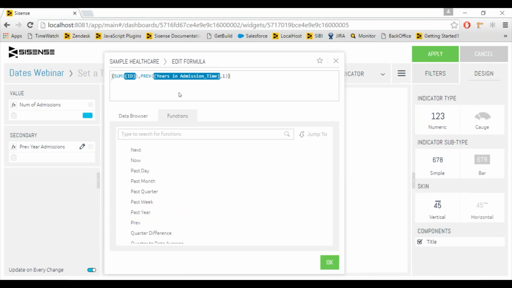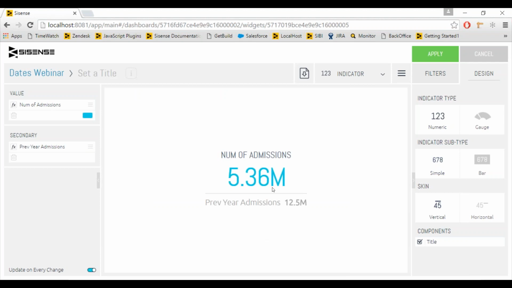So here, in order to calculate our business question, which is number of admissions this year versus past year, we have the first one calculated on the top, and we want the secondary value to be the previous value. So this is sum of ID, which is sum of admissions, and the previous value is previous years in admission time. And I chose 1 year, so this will show us the previous year. Okay? So now I have the answer for my first question, number of admissions, and previous number of admissions.